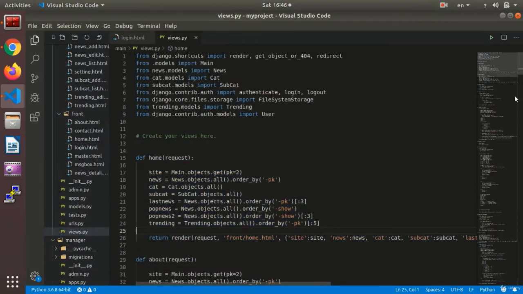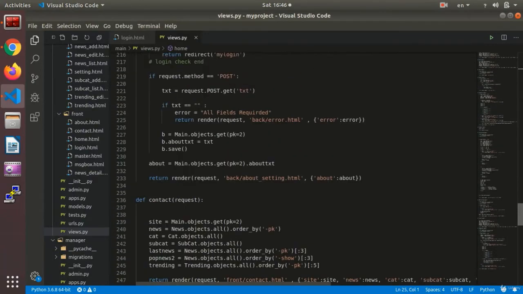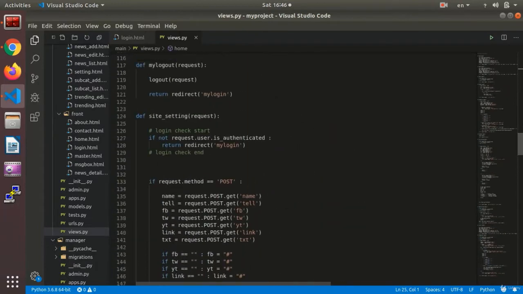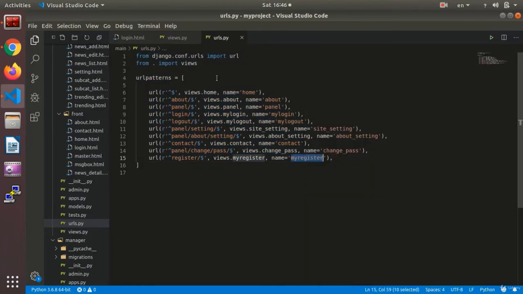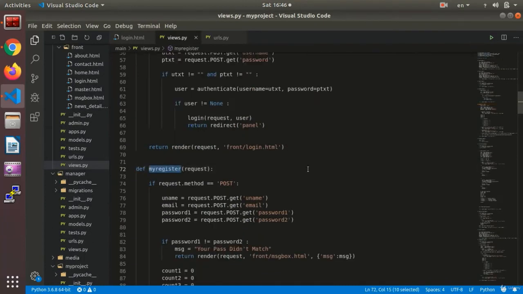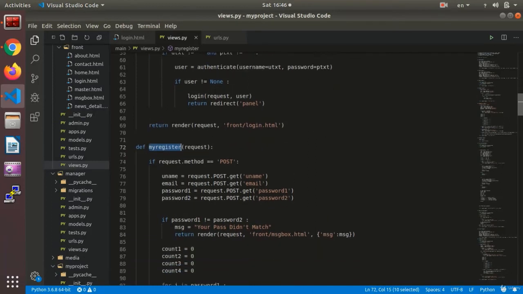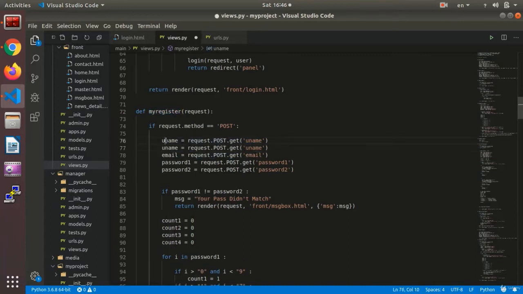We need to go to the registration function. Let's see where it is. Let's find it. We need to check in the URLs. It is here. It's called my register. Let's search the function that I just wrote. It's here. What I have done is that I have received username, email, and password. Now I add another field, and the name is received as well.